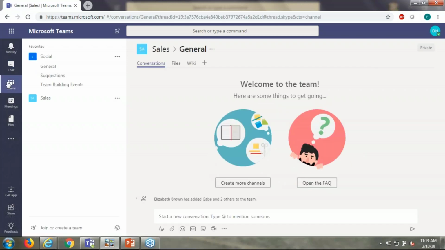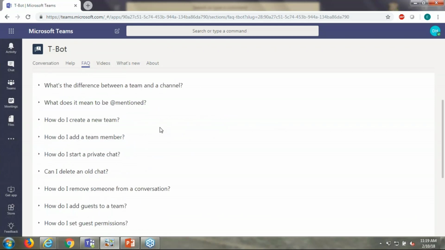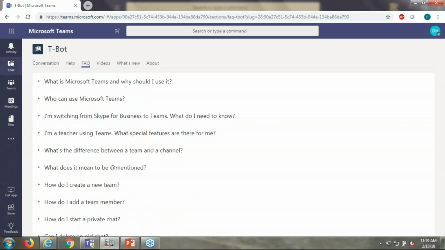It's also here in Teams as well, where they have this open, the FAQ. So it's telling you what Teams is, who can use it, what it means to be @mentioned, as I was demonstrating before. So there's a whole bunch of different options here.